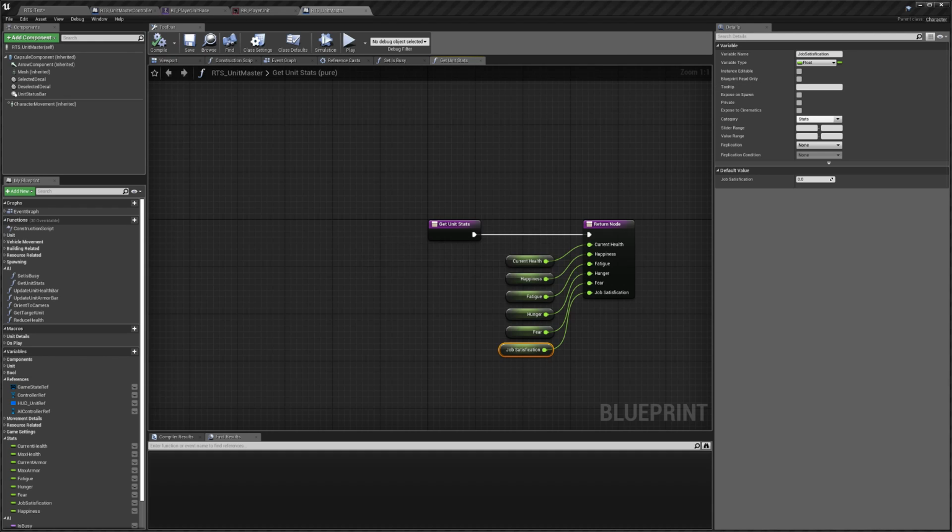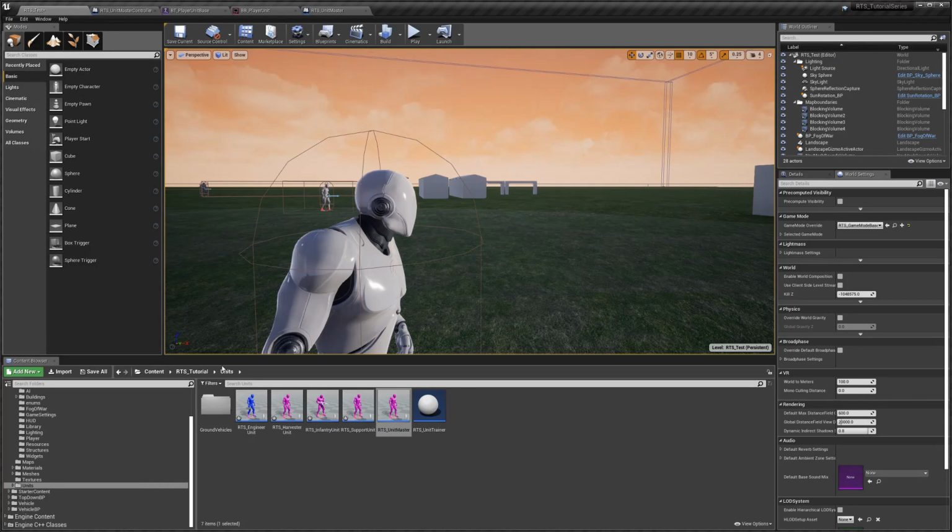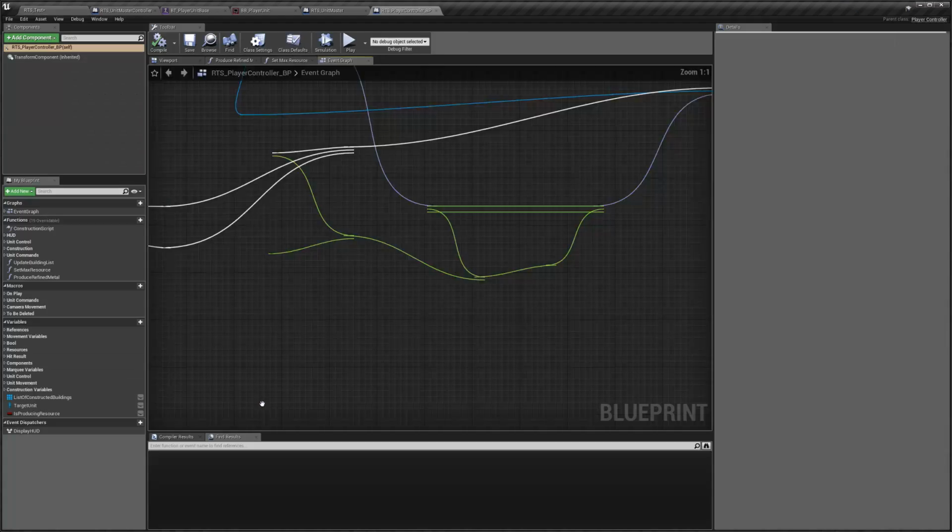Now comes the little fiddly step of setting is busy. And this is just so that we have everything ready to go when we get into our AI proper. So we're going to need our units for this and our player controller. We'll start with our player controller. Let's go to our player controller.